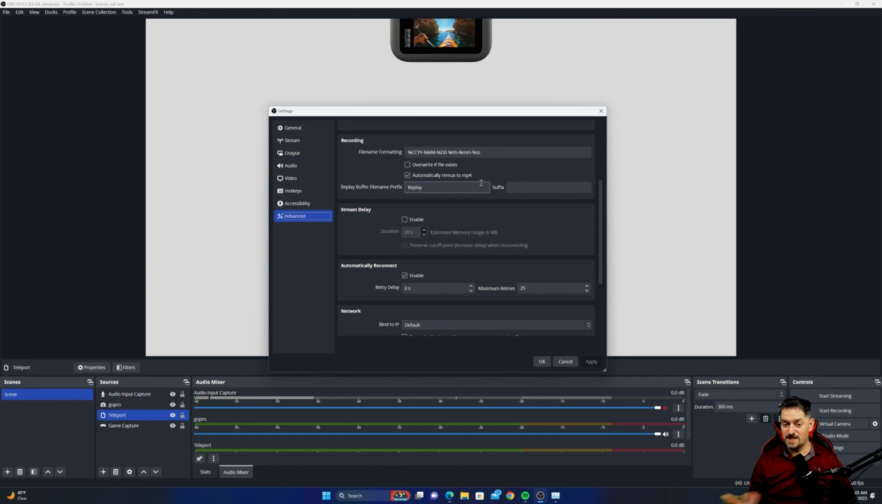So, in summary on that one, just make it an MKV file and then go into your advanced settings, recording, and check that automatically remux to MP4. Okay, so we'll go on to the next one.